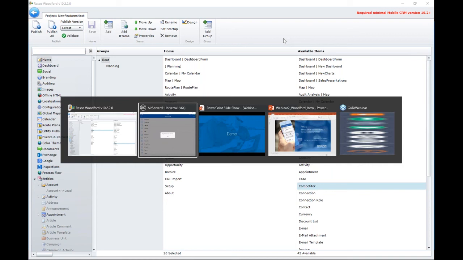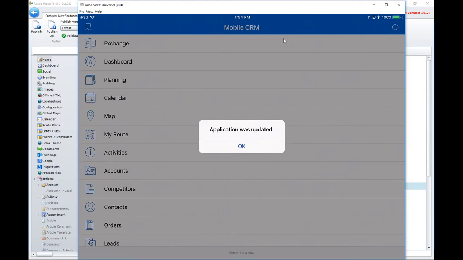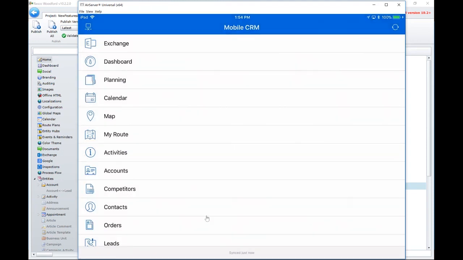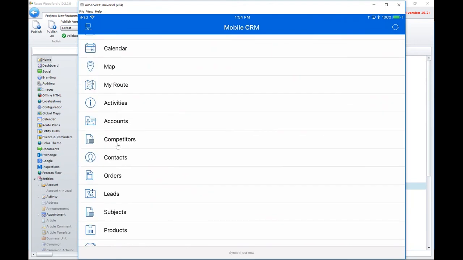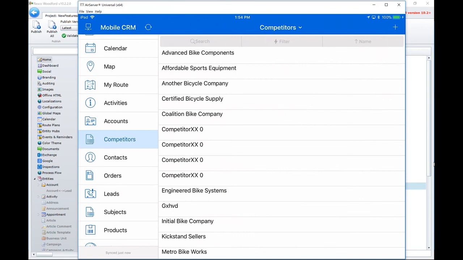Okay, this time it was very quick because we didn't have to download all the maps again. So I got the same message, application was updated. Now, almost in the middle of the screen, you can see this new item, competitors. This is my view. I kept it very simple.